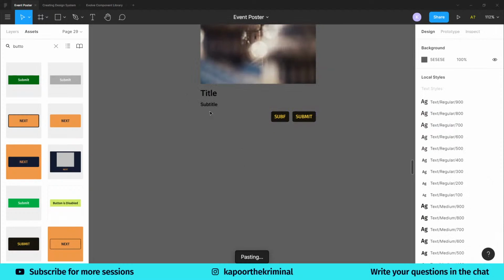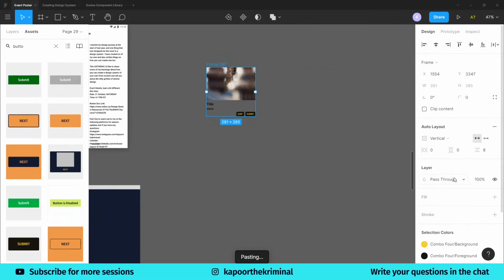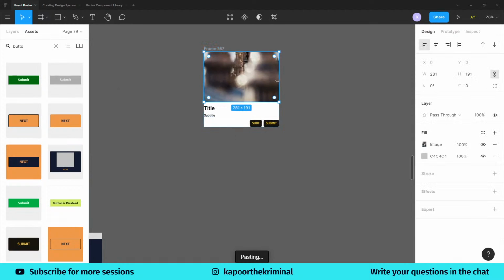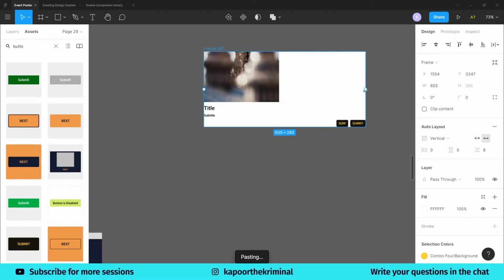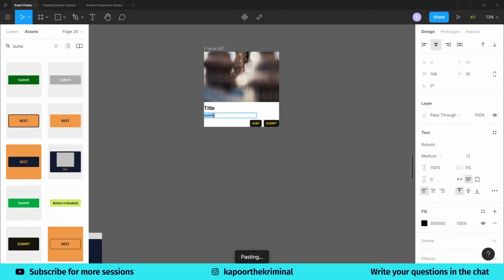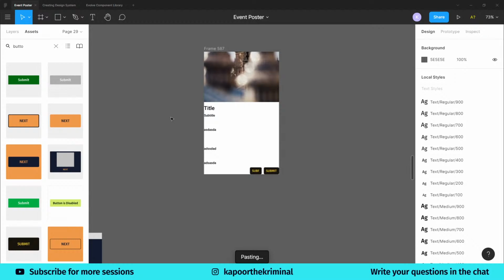So if I now go on to its instance, you can see that these two buttons are aligned to the right hand side, and this whole card is an auto layout. Okay, so this is a vertical auto layout, so I'll not be able to adjust the height. I'll only be able to adjust the width, but I can adjust the height if I add more lines of text to this subtitle text. Okay, so you can see that the spacing is being maintained.